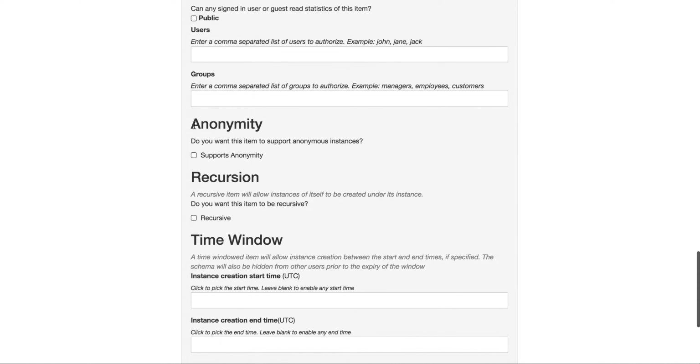So moving on, the next thing is anonymity. We already talked about that. Do you want this item to support anonymous instances? If you say supports anonymity, then at the end of every post form where you're creating a new post or edit form, there'll be a box saying anonymous. If you check that, then it will be posted anonymously and no one can see who posted that. So of course the administrators can see that, and that's for security purposes and so on, but no one else can actually see it.